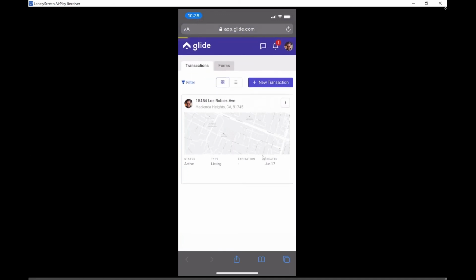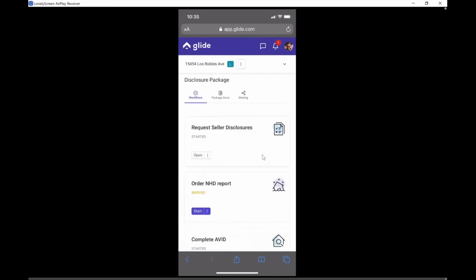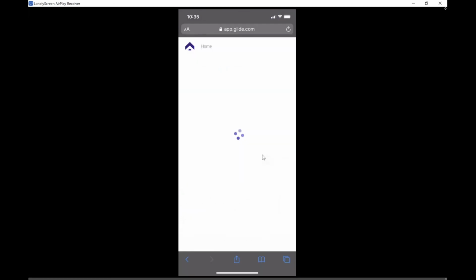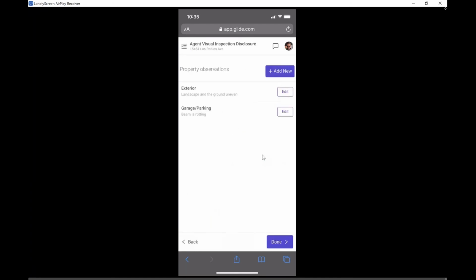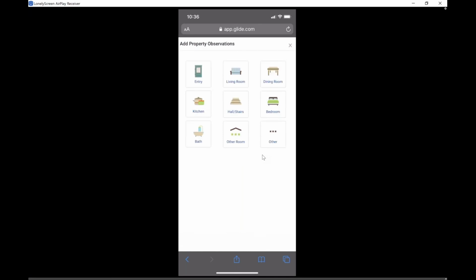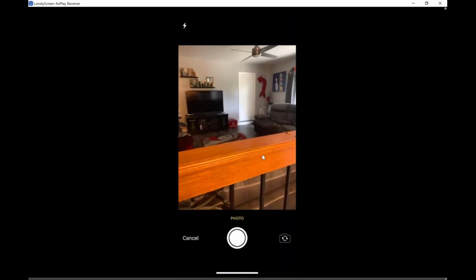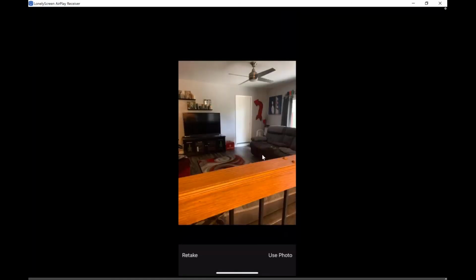We see that I have the transaction. I'm going to go ahead and click into it. And we're going to go back into this Avid because that's what I was doing. And I'm going to go ahead and select fill form. And all I would do, now this is from my cell phone, but all I would do is select add new. And let's just say that we wanted something like the living room or the bedroom. We would just take the photo. And then we'll use that photo.